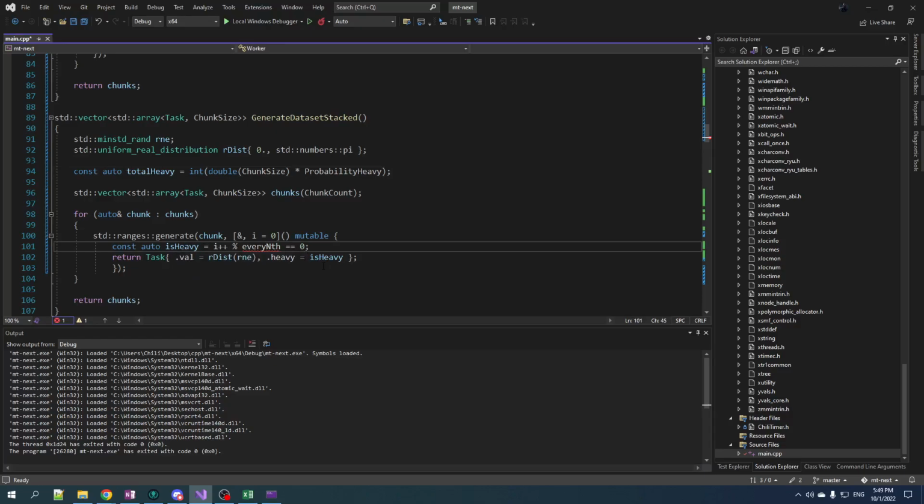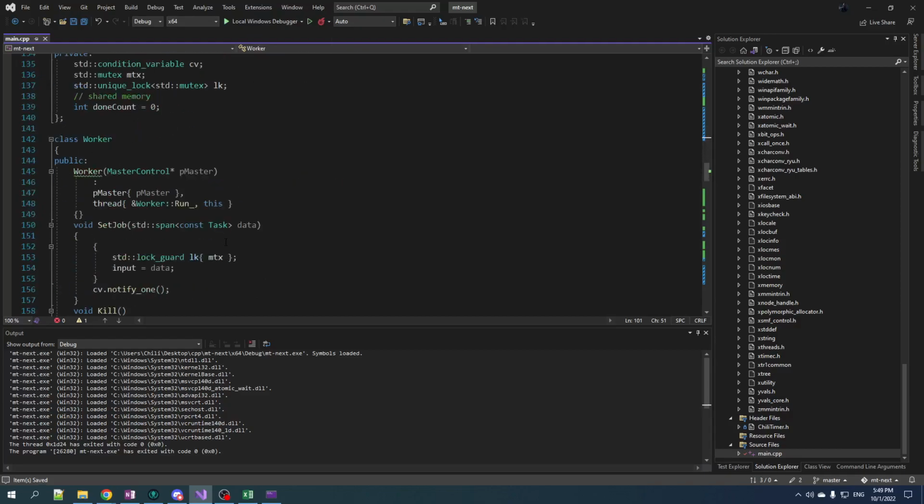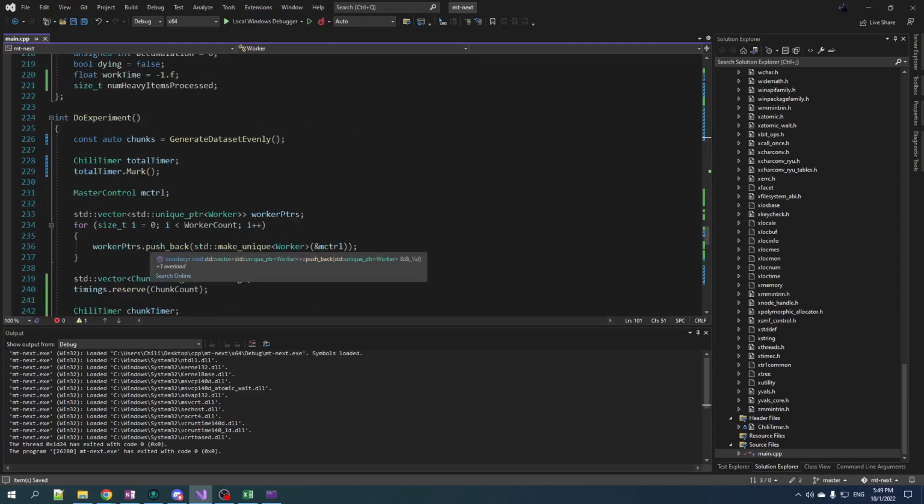And we can, I is equal to 0, is heavy, I plus plus is less than total heavy. There you go. And that should stack all the heavies at the beginning of the chunk. Right? Makes sense. Stacked. There.